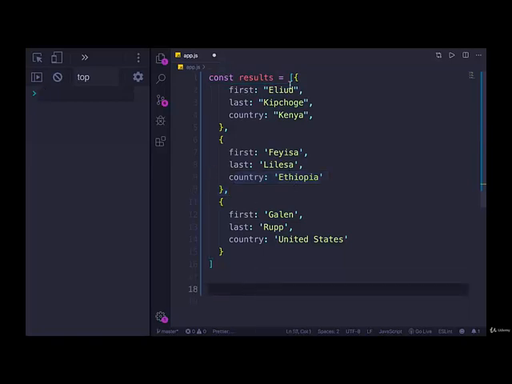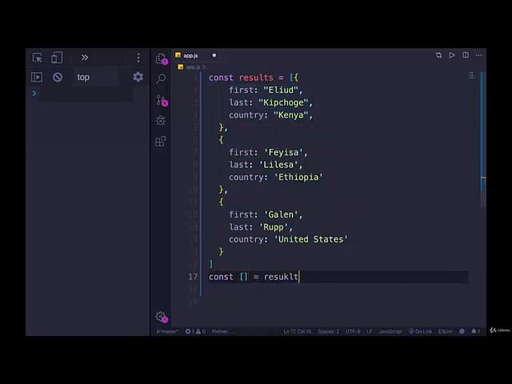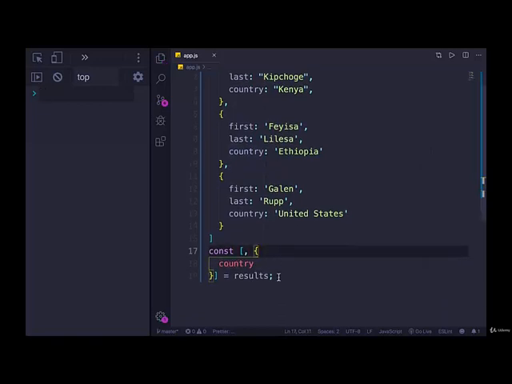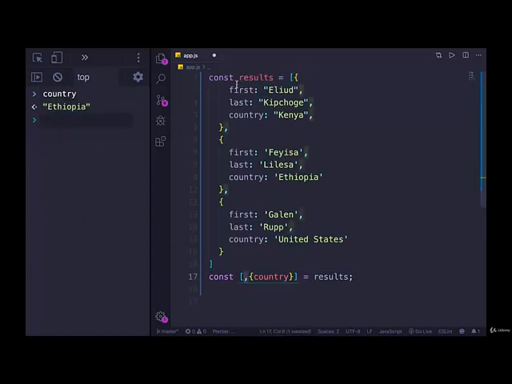Using destructuring, I'm inside of an array, so I'm going to start with the array brackets. I'm going to set the whole thing equal to results. And in this array, I want the second element. So I'm going to skip the first one, and then I'm in the second position, and we have an object. So inside of that object, I want country. It's kind of annoying that my editor is putting it on multiple lines, so I'll leave it like this so you can see it here. If I run it right now, let's see what we get in country. We get Ethiopia. So this comma is crucial. We're skipping that first element.